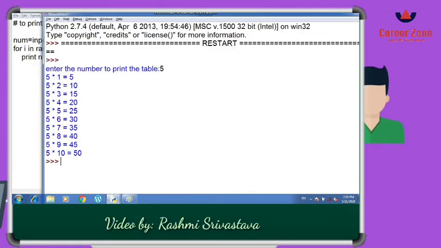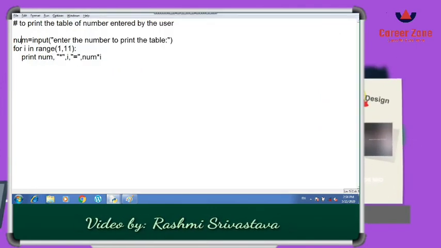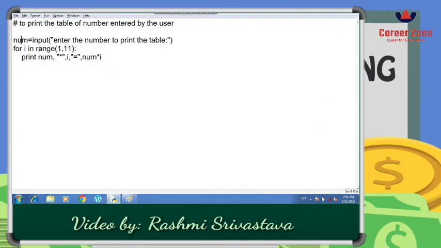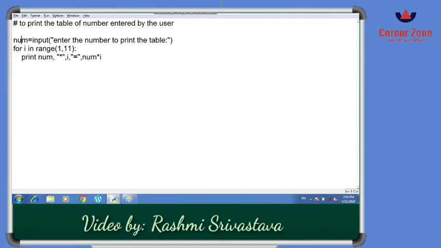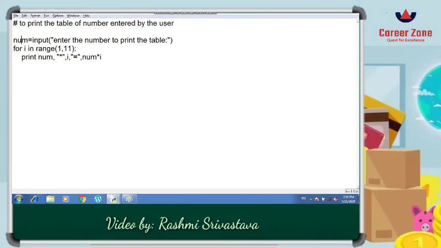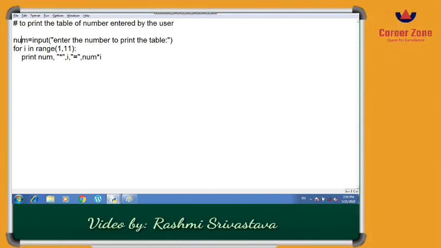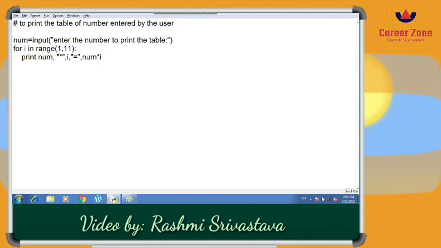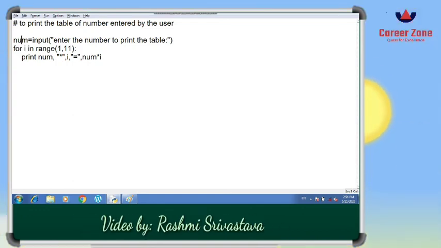If you don't want it to be entered by the user, you can simply write any number here and remove this line of code, the first line of code. It will print the table of that particular number, but it looks more presentable and perfect when you get the input from the user and then print the output.